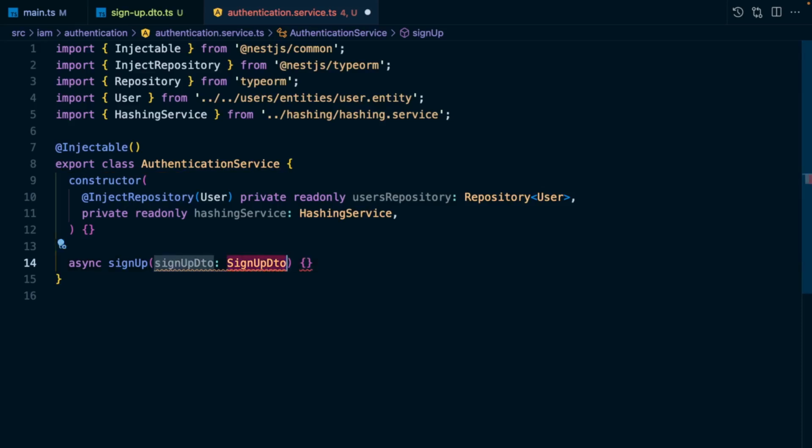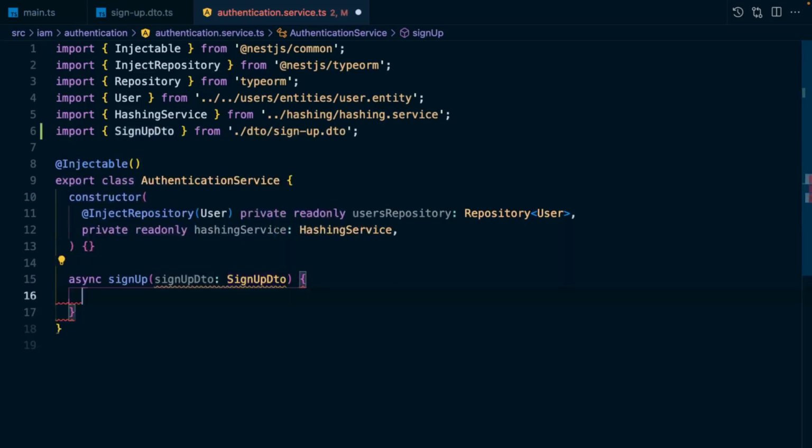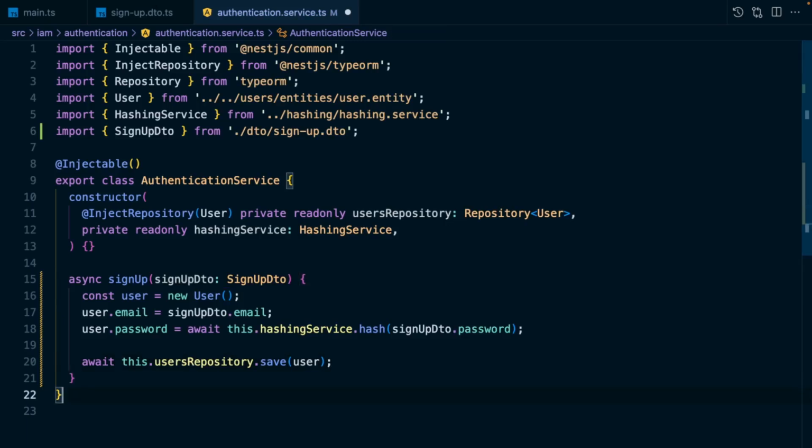Inside of this method, we can start by creating a new user entity instance like so. Since we flagged the email column as unique, Postgres may throw the unique violation constraint error just in case there's another user already registered in our users table. Let's make sure to wrap this code into a try-catch block to handle this exact scenario.